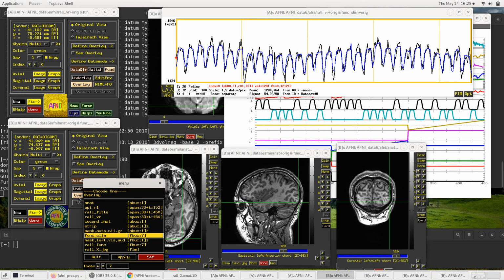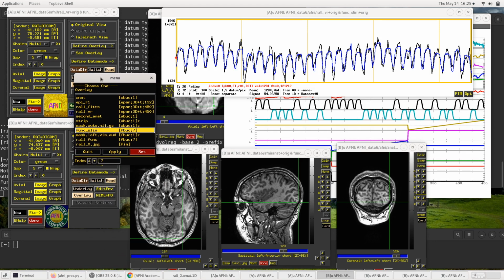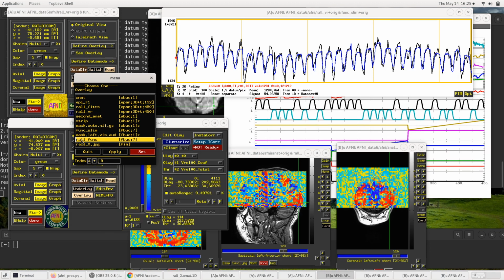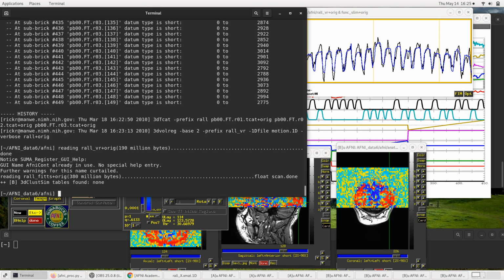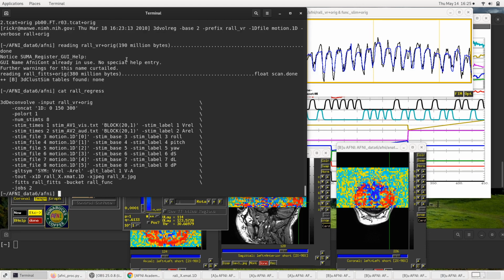And I'll set the overlay now to be the statistical output. That's what it's actually selecting by default here. Oh, it's not. It's rall_func. So this is that bucket output. If we look at our 3dDeconvolve command here in the rl regress script, the bucket data set is called rall_func, and the +orig will be tacked on automatically. So that's the data set that has all the beta weights and stuff.